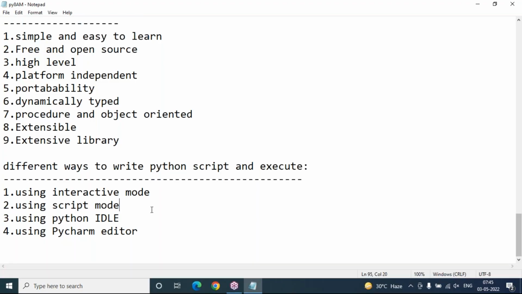You can create your Python file, your Python program, using any editor like Notepad or any other editor, and make sure that you save the file with the .py extension. This is called script mode. Completely, you can write the script.